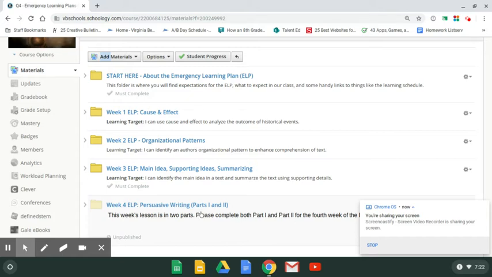As you can see, we are going to be focusing on persuasive writing, and this week's learning plan has 2 parts. So parts 1 and 2, and it's expected that you will complete both parts this week. So we're going to go ahead and click on that.